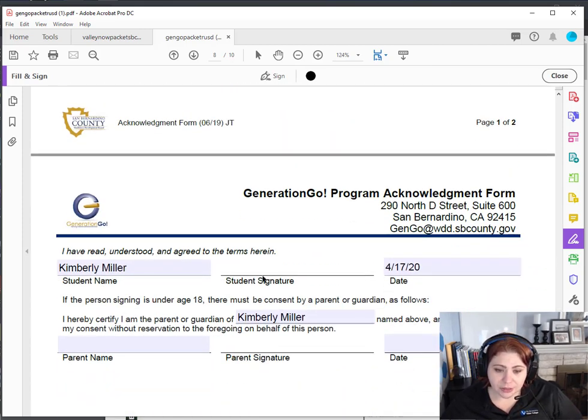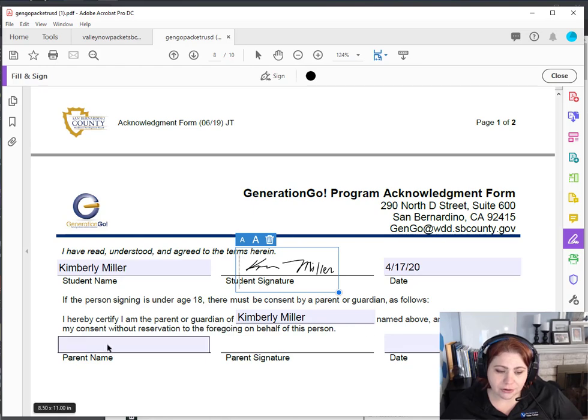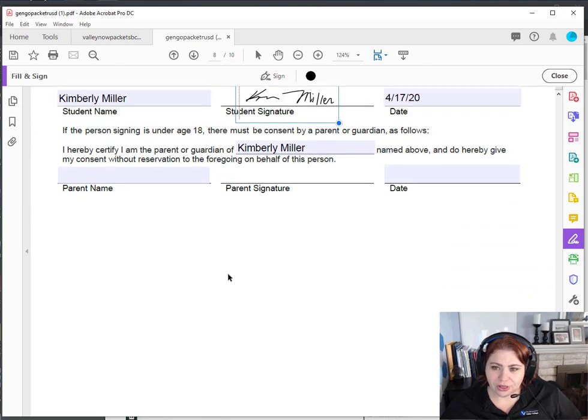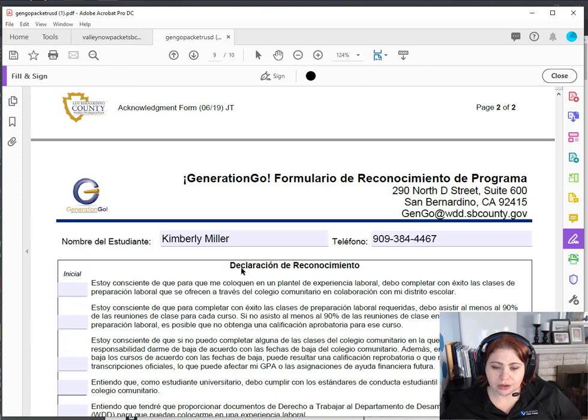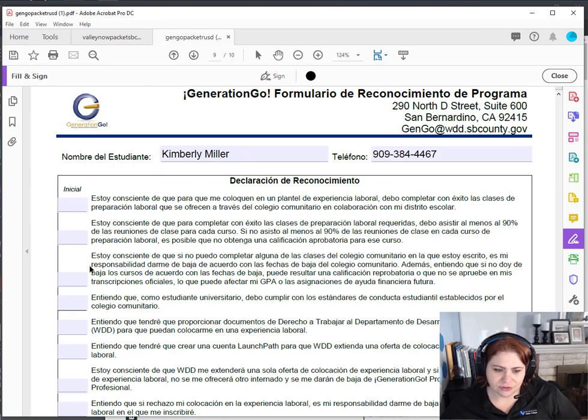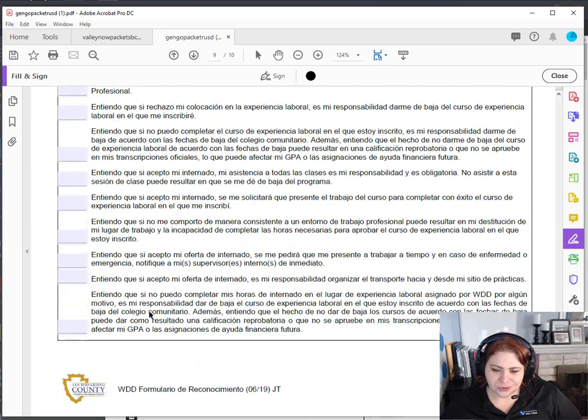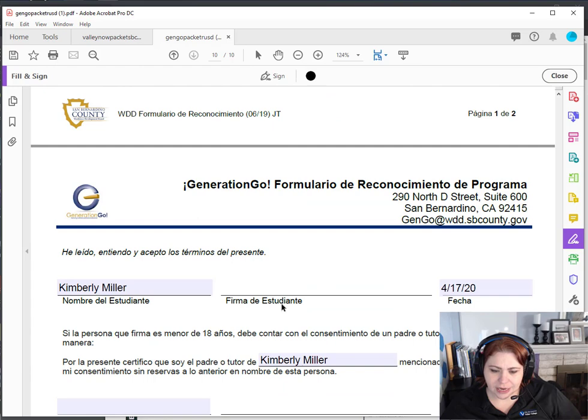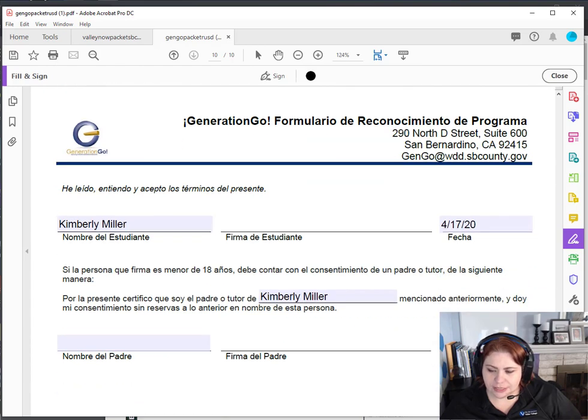Finally, at the bottom, you're going to sign saying that you understood each of those statements. So you insert your signature there, and that says you understood them. If you're under 18, your parent also needs to put their name and sign, but we'll get to that at the end again. What follows this is a Spanish version of that exact same form where you have to initial everything and then sign, and then have your parent sign if you're under 18.